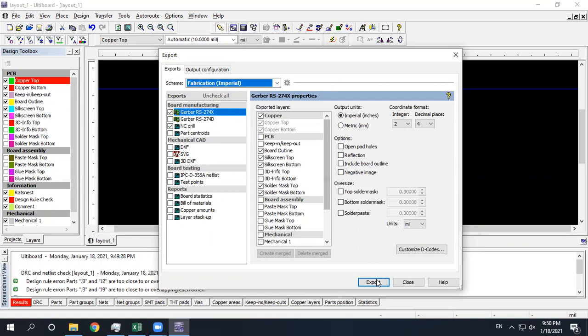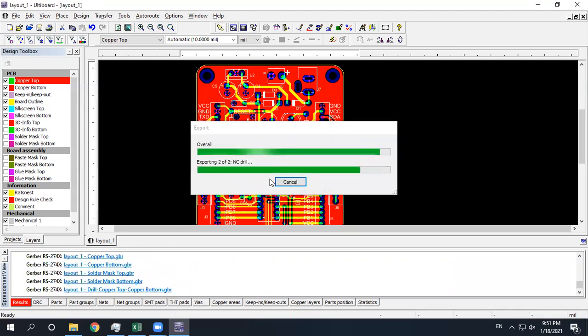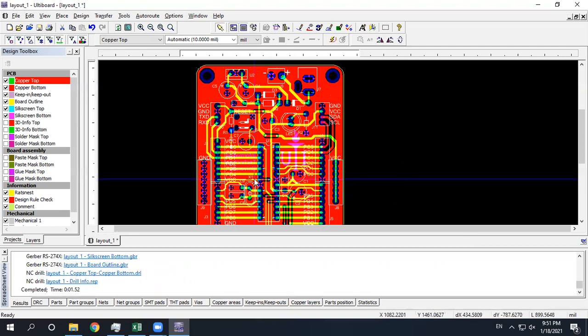So you just have to press the export button, and it will perform a DRC check once again. From our previous experience, we know that there are 6 errors, and we're going to ignore all of these errors. If there was any other error, we would have to look at our design and change our design so as to remove those errors. We're just going to ignore those errors today, because we know all of these errors are acceptable, and we won't have any problems with these in practice. So we press the ignore error button, and it is generating all the files here. Okay, so all of the Gerber files are generated.